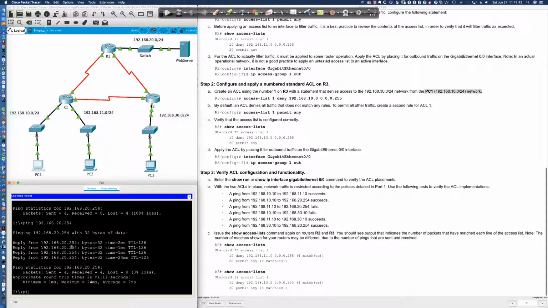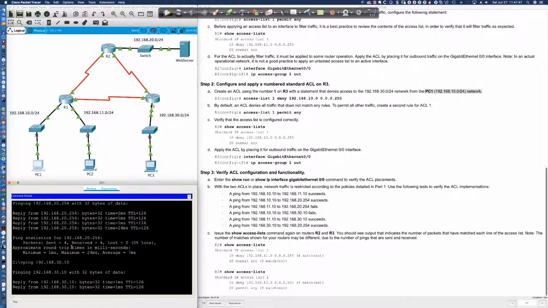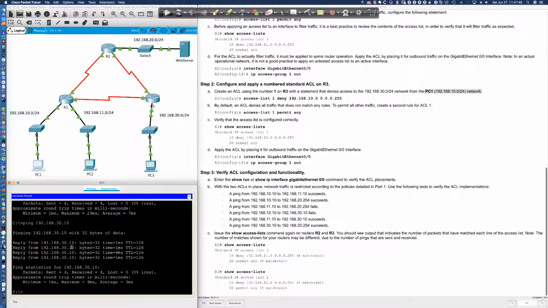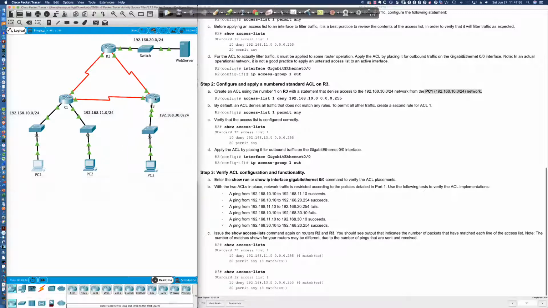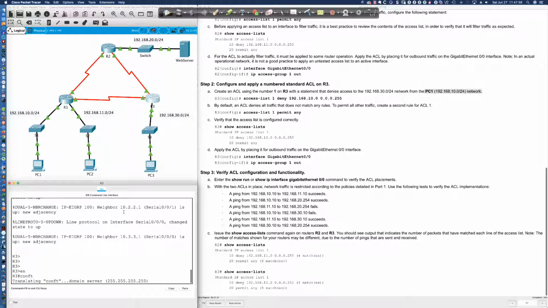But let's go ahead and ping 192.168.30.10. Again, do I have connectivity to PC3 from PC1? And the answer is absolutely I do. And that's what we want to stop. So let's get router 3 up here. Let's get into it, and let's see if we can break out.